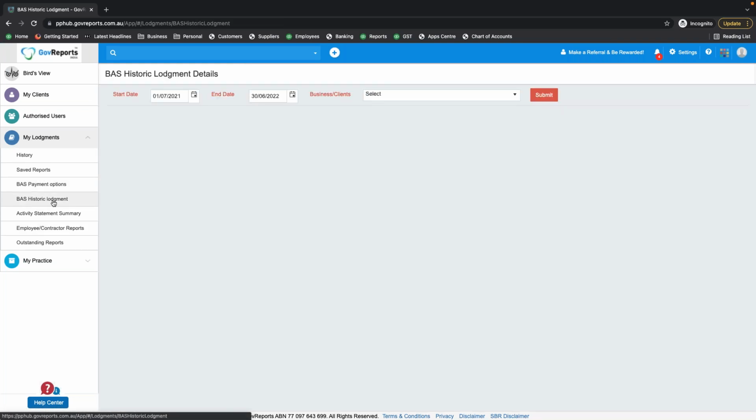You also have your historic lodgements. Your historic lodgements will show you for a specific date range. If I was to choose this, I'll just do 2000 just to see if I get anything popping up. But what you will have here is a history of all the lodgements you have made. When you go into these areas, you're able to see what date the lodgement was, for what period it was, and you can actually look at the lodgement itself.